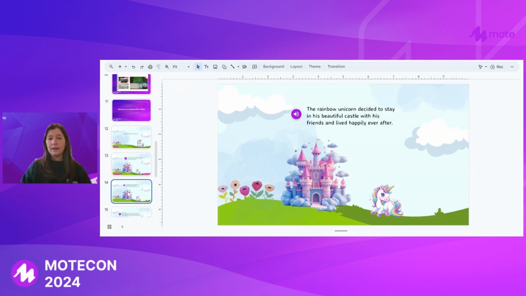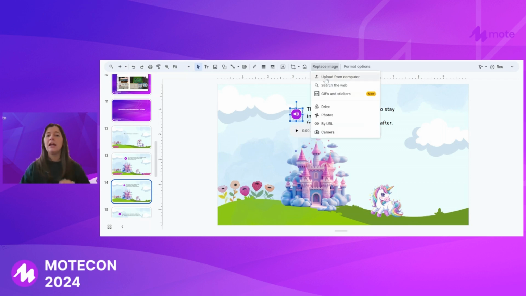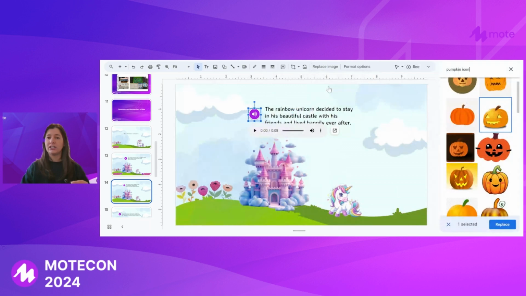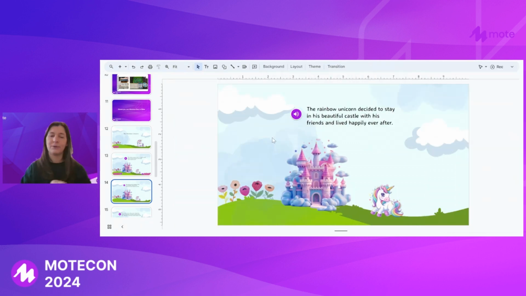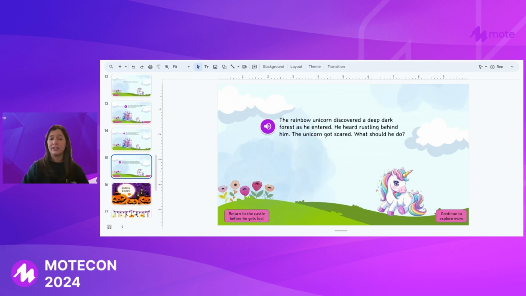Now, when you are doing this, you can also change these icons. So you can simply go up the top here where it's got replace image, and you can search the web and change it to different things. Oh, this is for my next one. I've already got it prepared. But you can change it and create amazing things that students can link and change their stories.